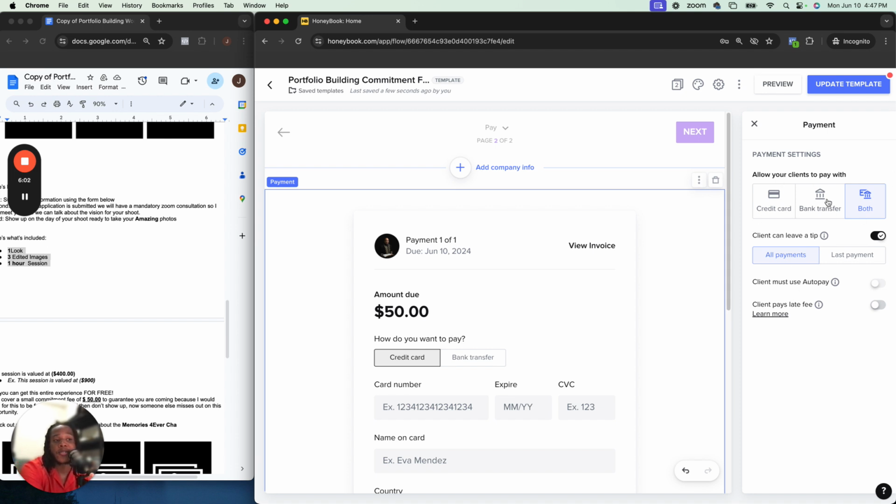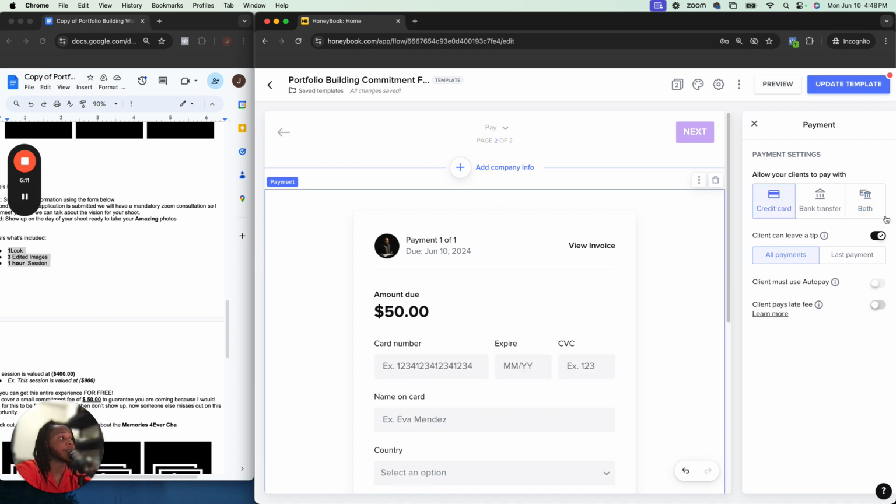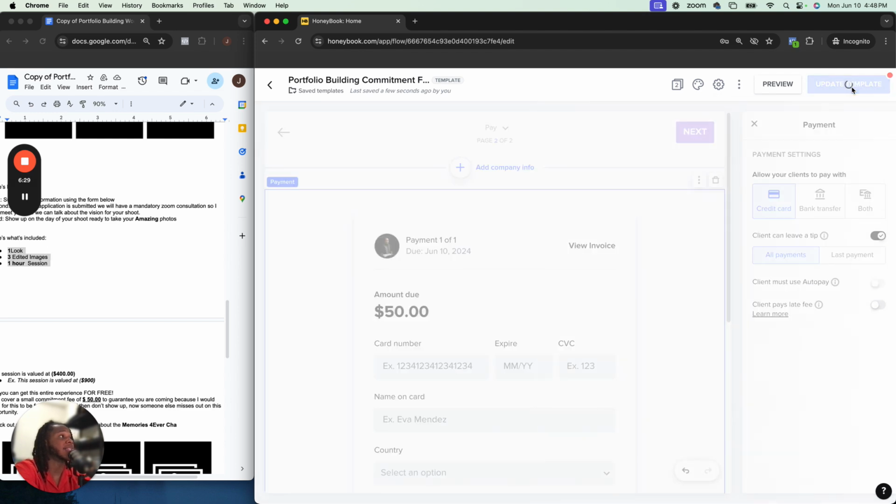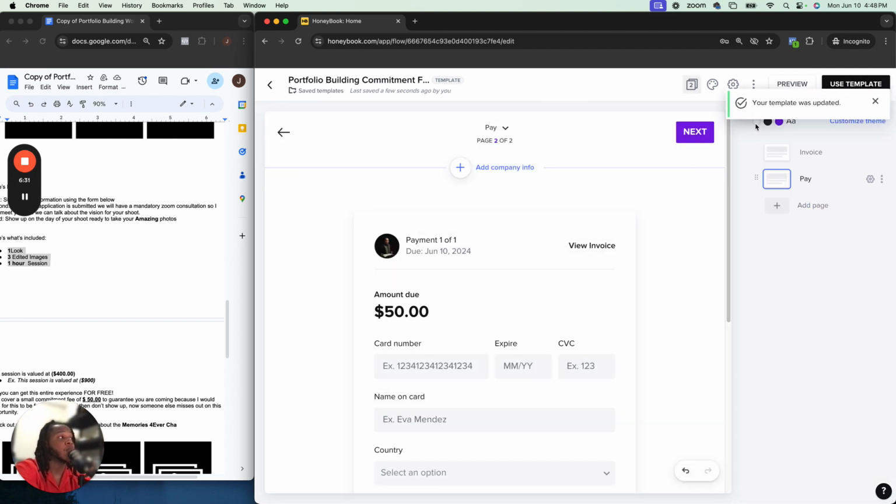So my own personal thought is I like credit card payments. I don't like bank transfers. I tried bank transfers. They take too long to get in. I did not like it. So you can hit credit card payments for yours, right? Or banks, or whatever you want to do. But me personally, I do credit and debit. It's so much easier. And then you can check on client leave a tip. I won't have this. And then you could do auto pay if it's more than one payment option as well. So once you do all that, if you hit update template, you will be done. And now you will be able to send this to every client that you have.